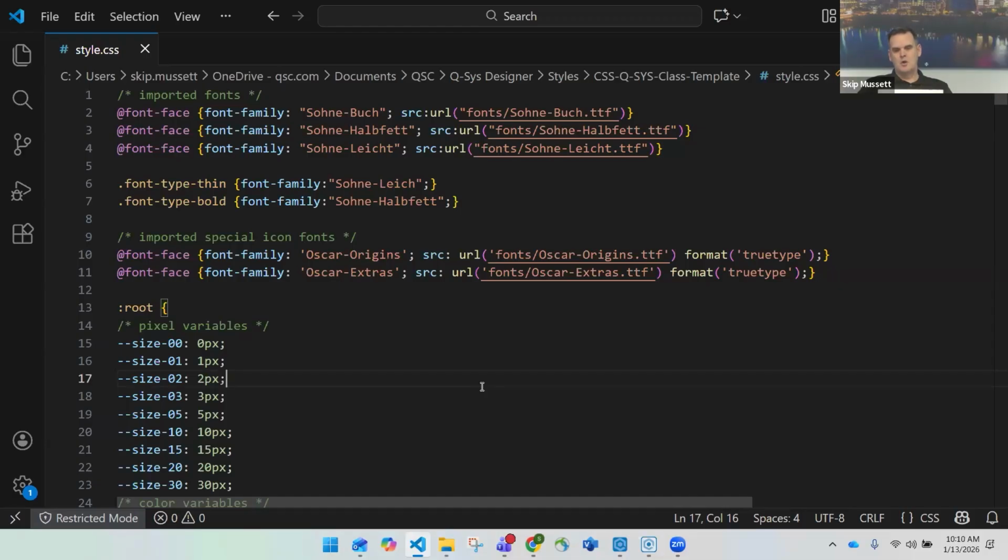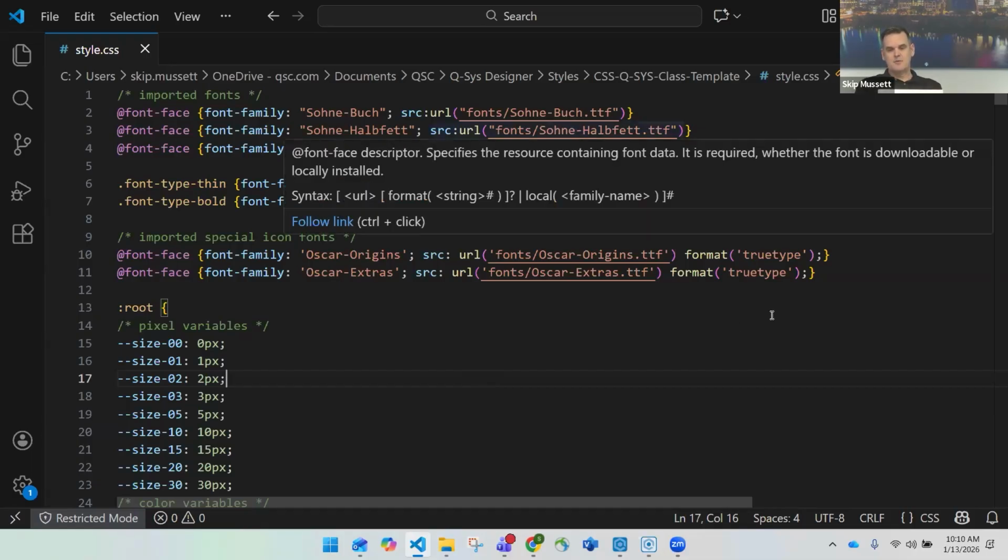No problem. So the style sheet starts with, and I try to do things, well, now that I have a template, I actually do it the same way pretty much every time. But I start with any importing, right? So I'm importing Q-SYS as custom fonts, right? So I import the custom fonts.